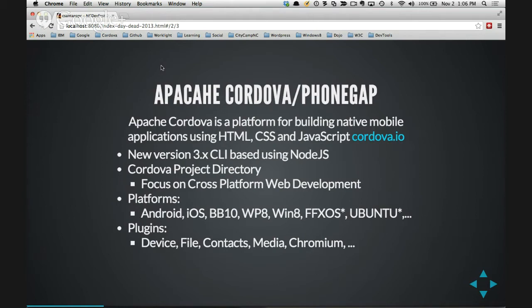Cordova is kind of the core, the open source core that allows you to create JavaScript, HTML5 apps and then package them as native apps. We support iOS and Android, the most popular ones, BlackBerry 10, and Windows Phone 8. I'm excited about Firefox OS. I got a device. Does somebody want to see a Firefox OS phone?